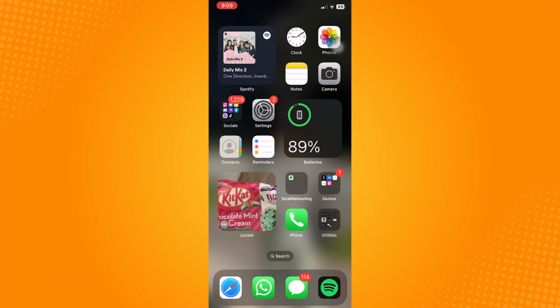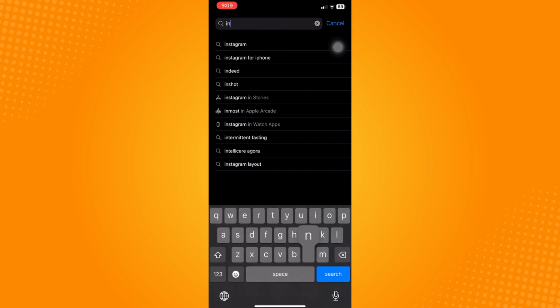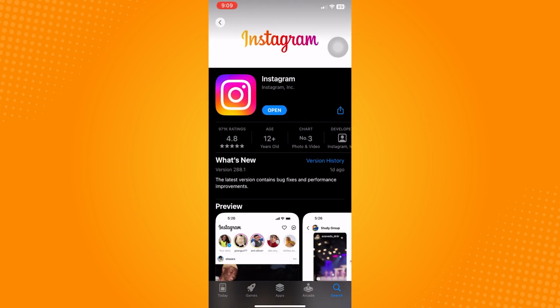So the first thing that you can try is to go update your Instagram application. So go ahead and open your App Store. In the search bar, type in Instagram and make sure that this blue button says open. If it says update, then go ahead and update the application first. This is to prevent any bugs or errors that we might encounter from having an outdated version of the app.